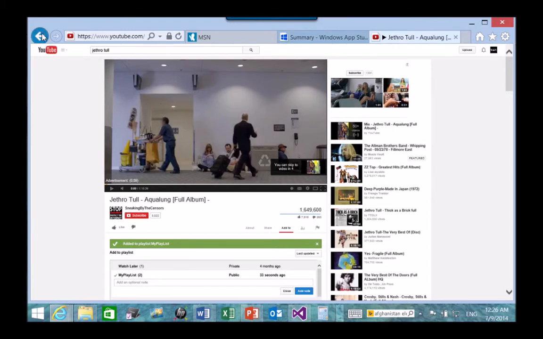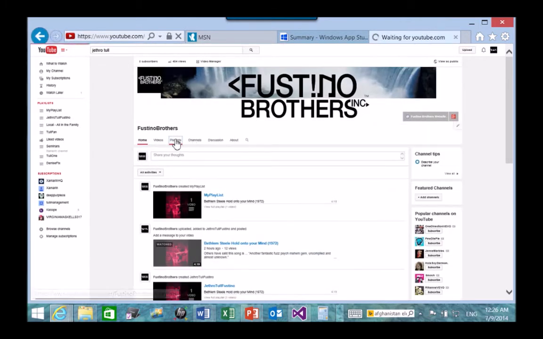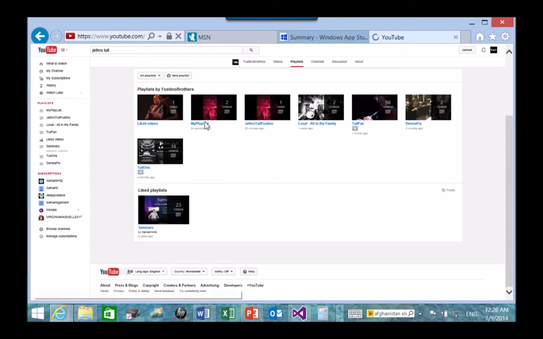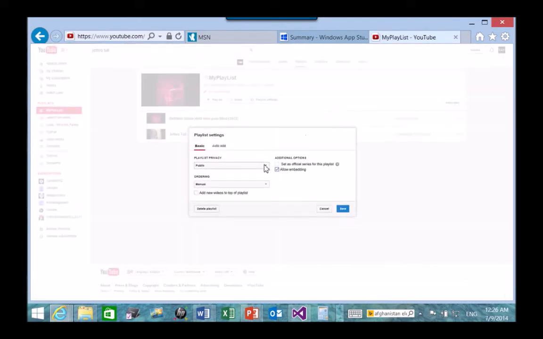Now, if we go back over to where we were, I want to take a look at some of the settings on that particular playlist. So there's our playlist. Let's take a look at the playlist settings, and there are the three types of listings that you have: public, unlisted, and private, that we talked about.